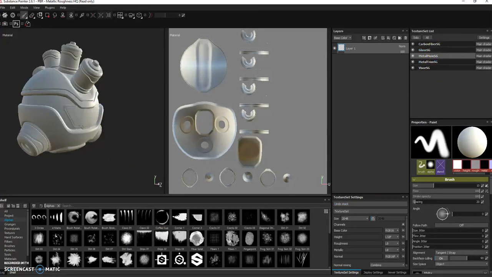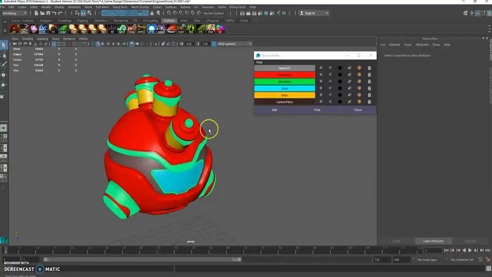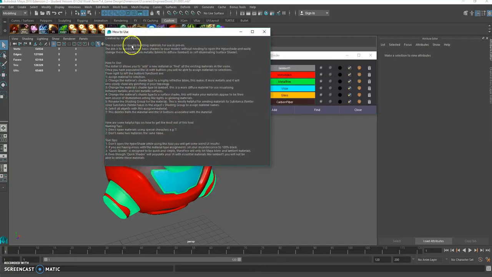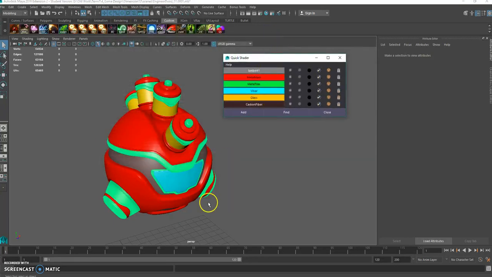Right, lastly, we have the help icon here, which gives you a brief rundown of the same things I've been saying, a couple of useful tips for what to do, how to use the script. And there you go. That's it.